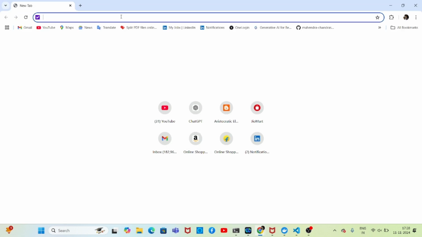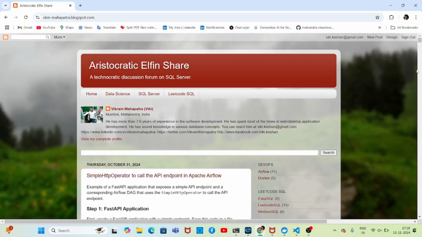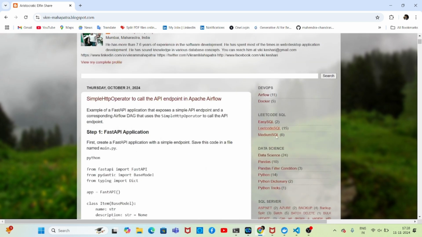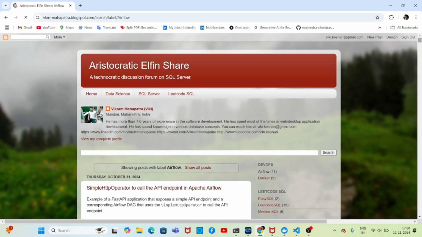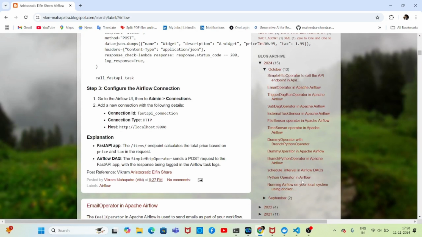I already have created some sample examples in my blog, so you can go and refer to this along with the code and everything. Here you will be getting this Airflow, and inside this you will be getting multiple examples for each operator which is present in Airflow.